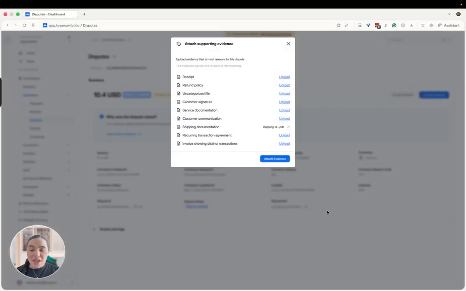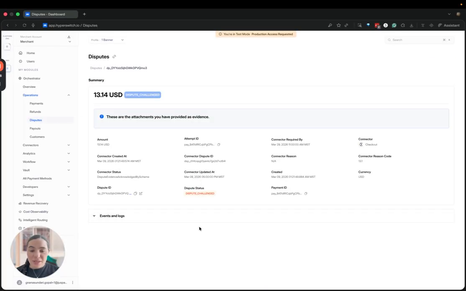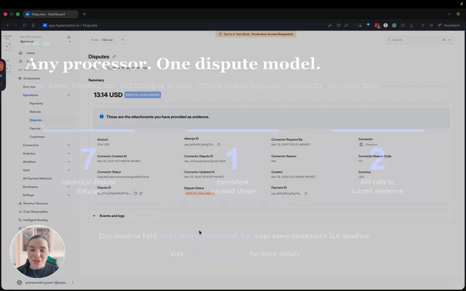Behind the scenes, Hyperswitch routes this to the right processor endpoint. Stripe gets a file upload with the purpose dispute evidence, then a call to the V1 disputes endpoint. Adyen gets supplyDefenseDocument, then defendDispute with the defenseReasonCode. Checkout.com gets the evidence uploaded straight to the dispute case. Worldpay gets an attachment on the chargeback case. You do the same thing every time, and Hyperswitch figures out where it needs to go.